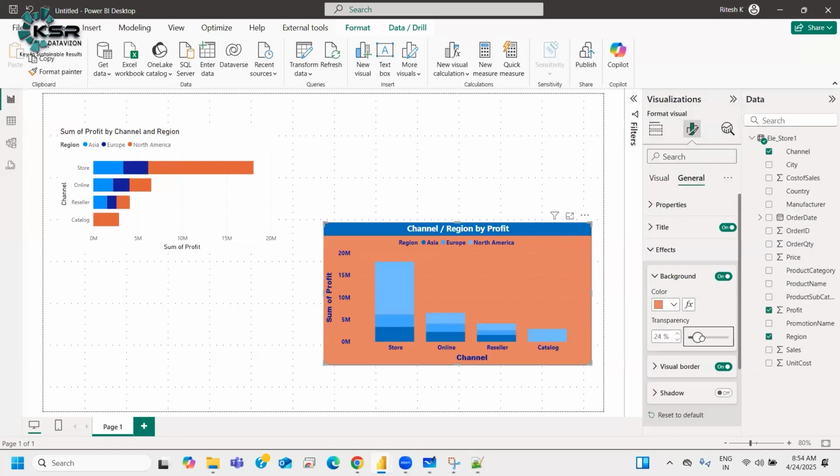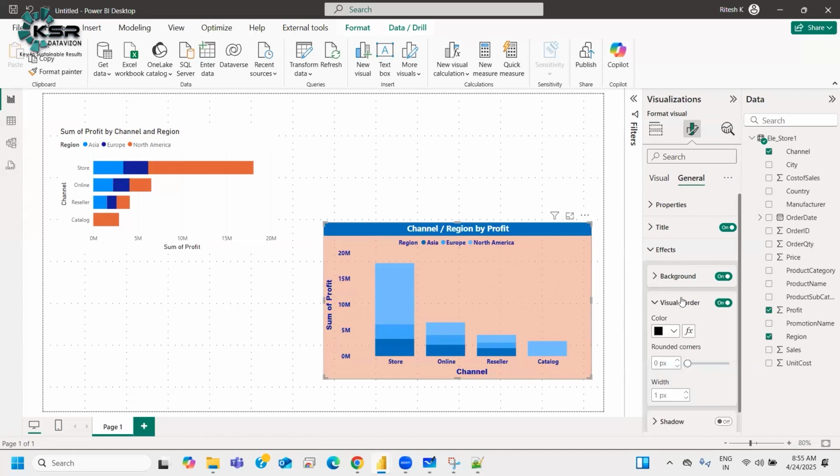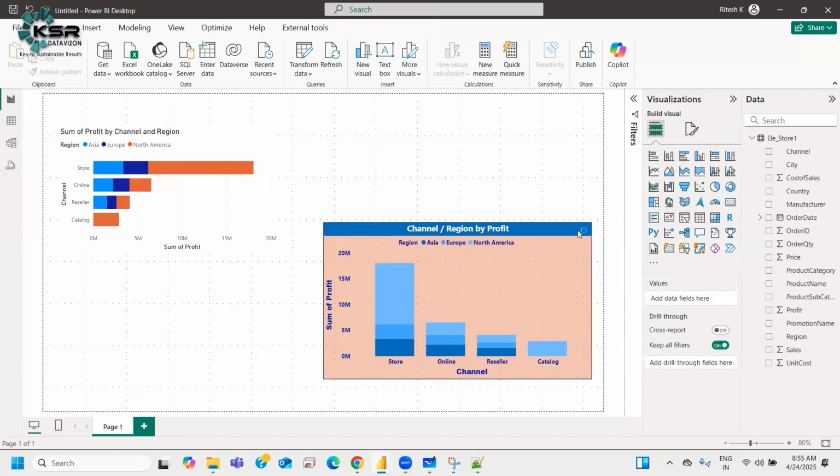I can reduce the color transparency. See, this is lighter transparency, 50% transparency I've kept. That means 50% of whatever color I've selected is only visible. The other 50% is shaded. Now you see how the visual is looking. Formatting of that visual. Now, along with background, visual border, you can change the border width also, right?